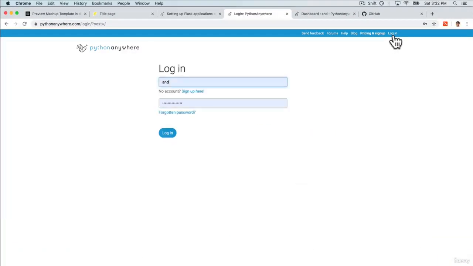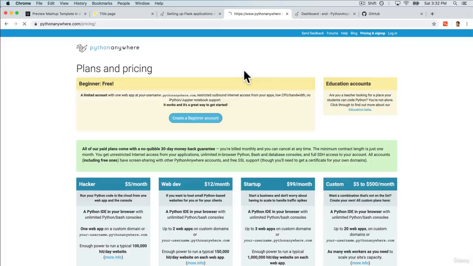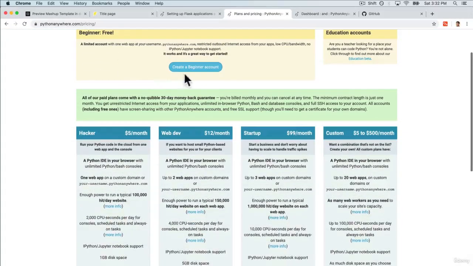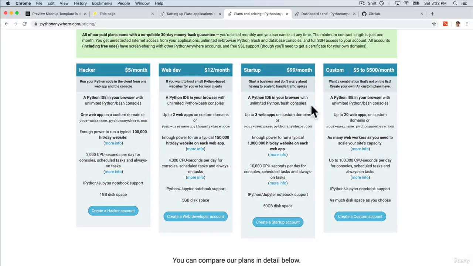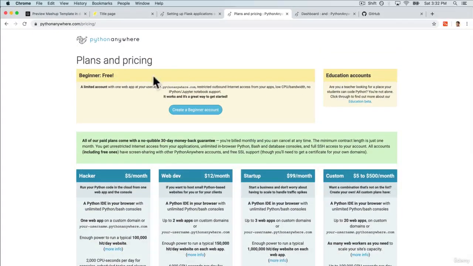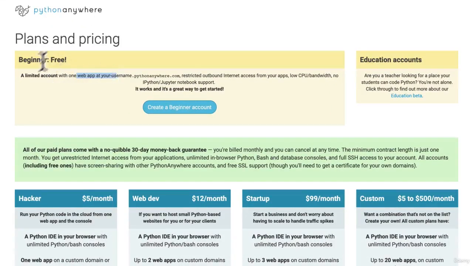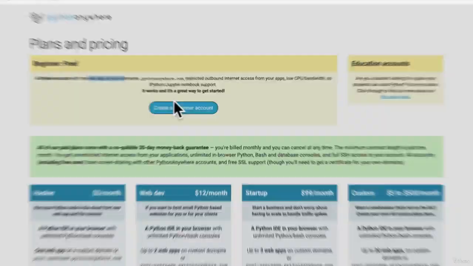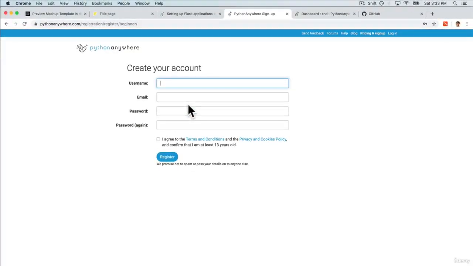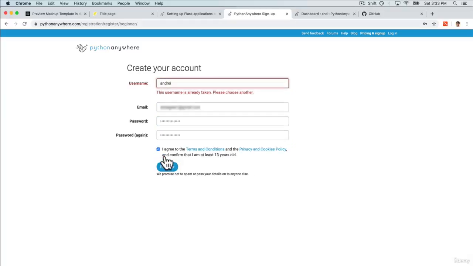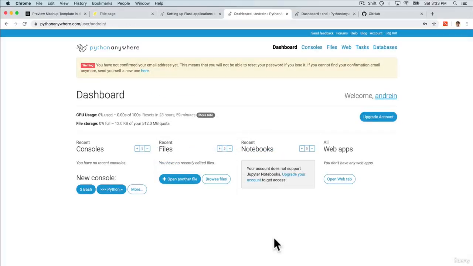All you have to do is simply log in, and you can click on sign up. You can see that they have different pricing plans. So you can actually pay for their service, but for a beginner plan where you can create one web application, we can do that for free. So let's create a beginner account and create your username and password. Agree to the terms. Sure, I've read everything. Oh, somebody else took my username. How dare they? Let's go with Andre N. So again, create your own account. And there we go. We have our dashboard.